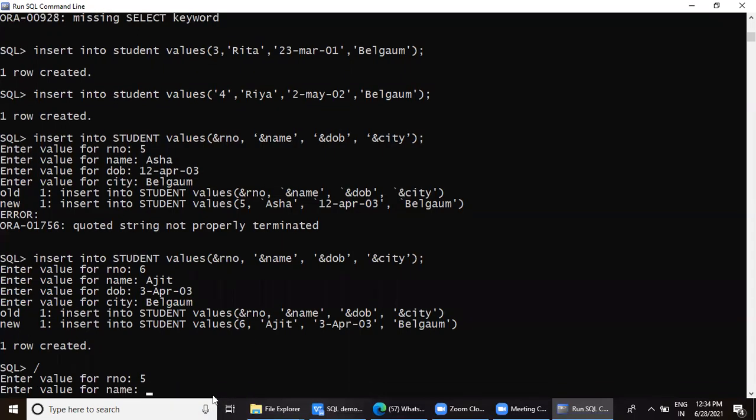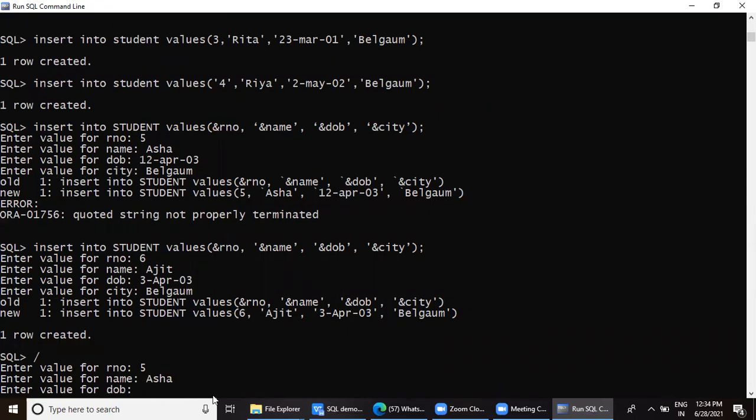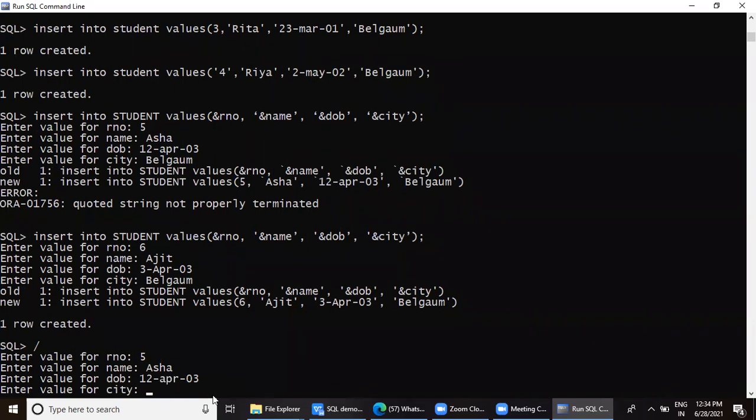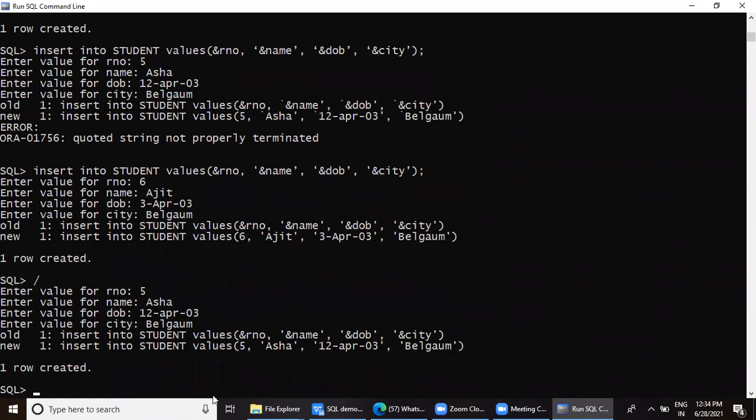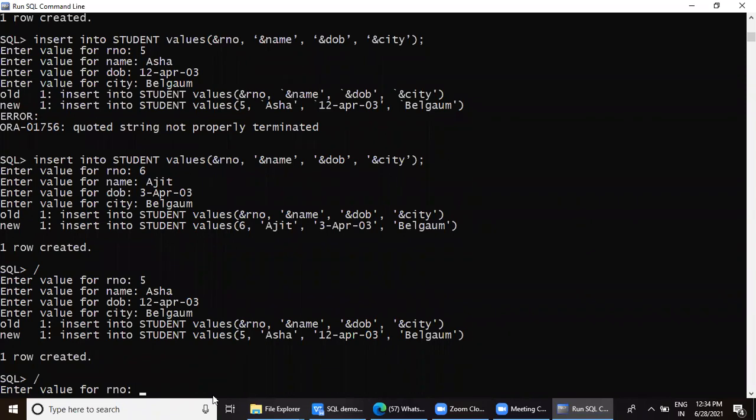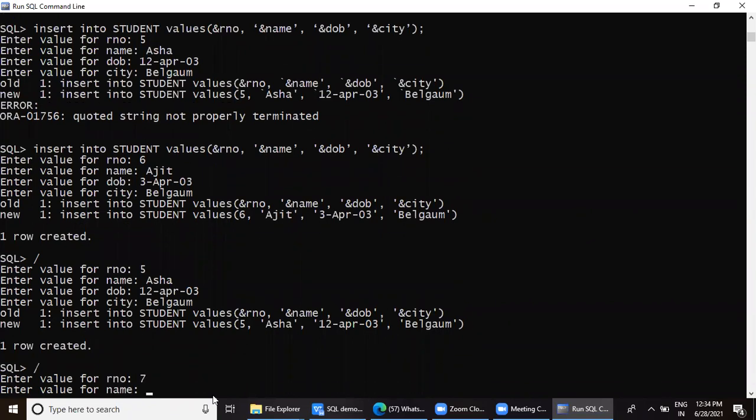So roll number 5, name is Asha. Then date of birth is 12 April 03. City is Belgaum again. See, again I give arrow. I can go on adding the next record 7.